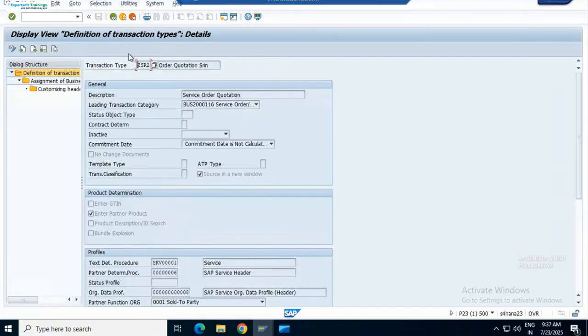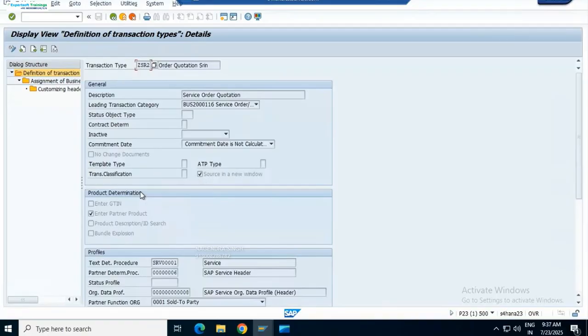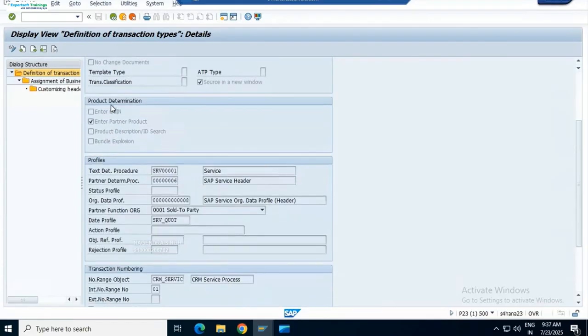Having talked about that, since we have this transactional data ready with us, I will show it to you, but I was just going through these fields. Let me quickly cover these fields and then we'll see in the Fiori app how it looks. This tab is for the product determination. Although they have given this tab, ideally it doesn't do much from a service management point of view.